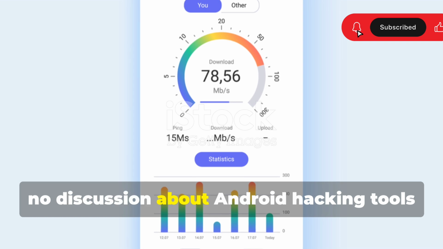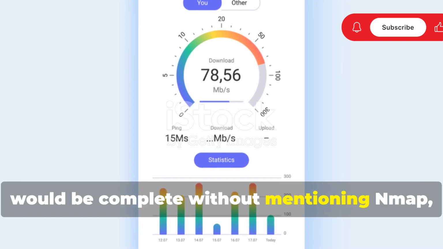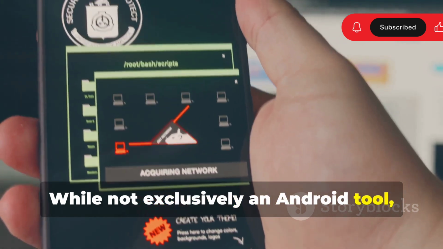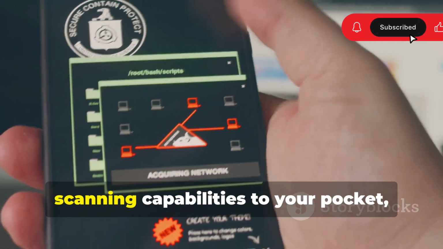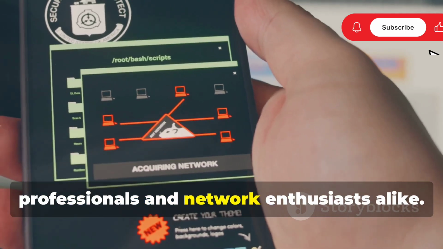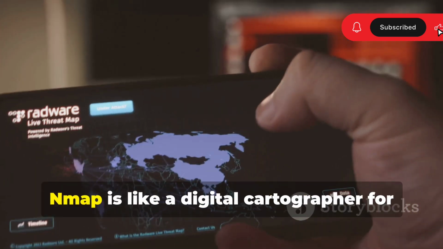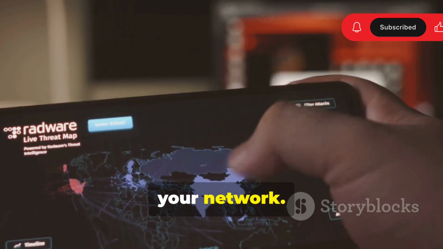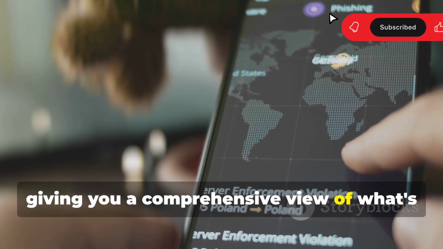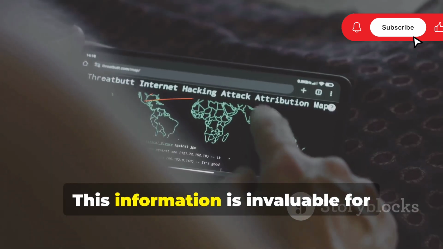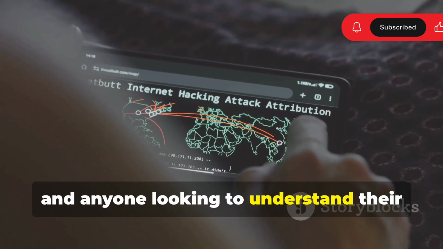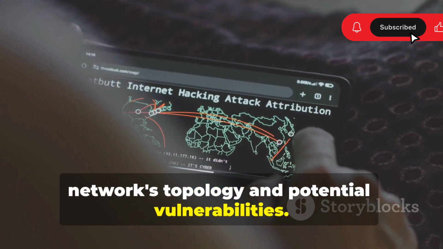Finally, no discussion about Android hacking tools would be complete without mentioning Nmap, the network mapping powerhouse. While not exclusively an Android tool, Nmap's Android app brings its network scanning capabilities to your pocket, making it a must-have for security professionals and network enthusiasts alike. For those unfamiliar, Nmap is like a digital cartographer for your network. It scans for devices, open ports, and services, giving you a comprehensive view of what's connected and how. This information is invaluable for network administrators, security professionals, and anyone looking to understand their network's topology and potential vulnerabilities.